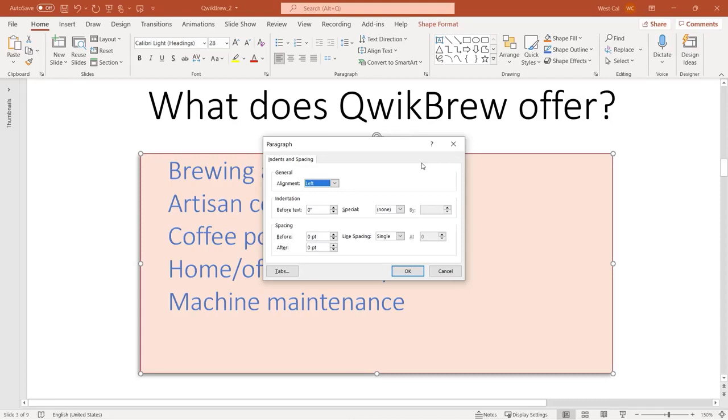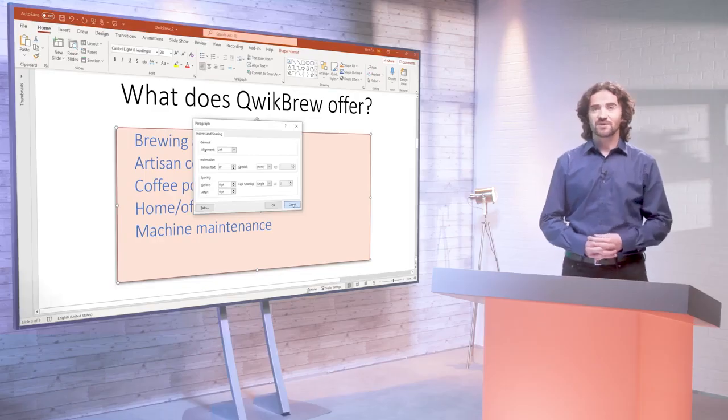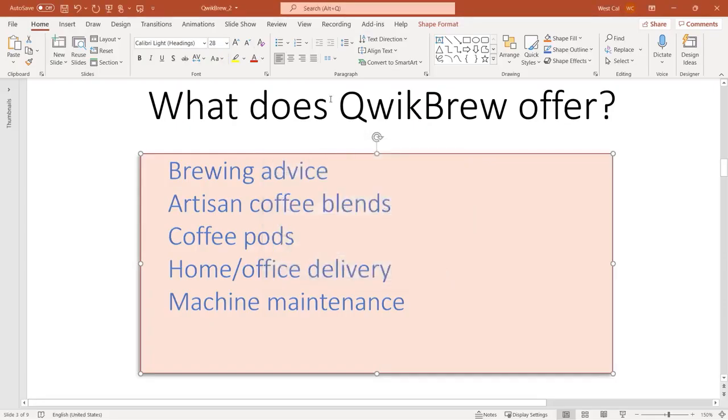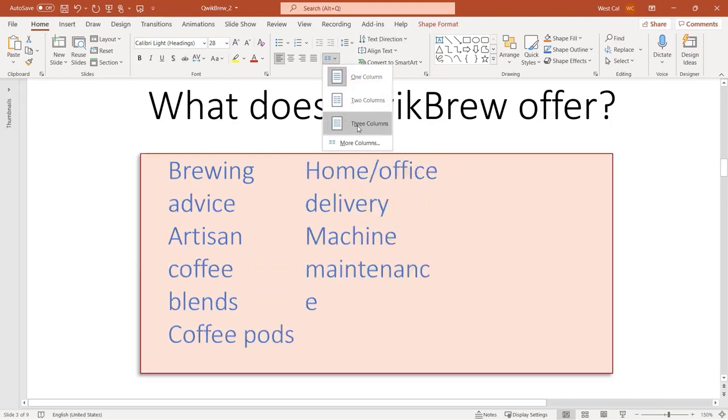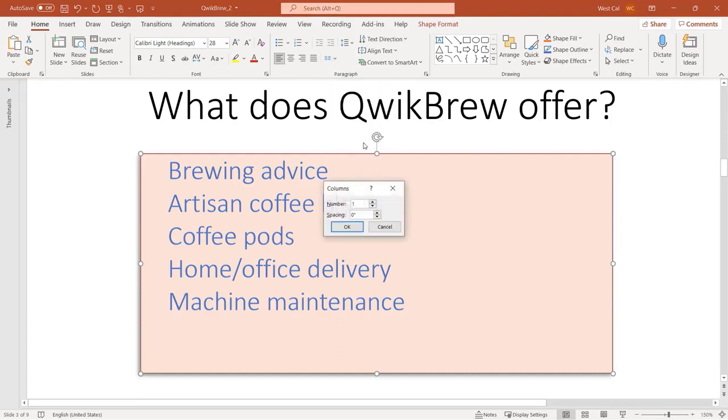Here you can customize the alignment, indentation, and spacing for the selected text, including the spacing before and after the paragraphs. You can also separate text using columns. To do this, first place your cursor in the desired text box. Then click Home, Columns, and choose the number of columns to apply. You can also create custom columns with the More Columns command.